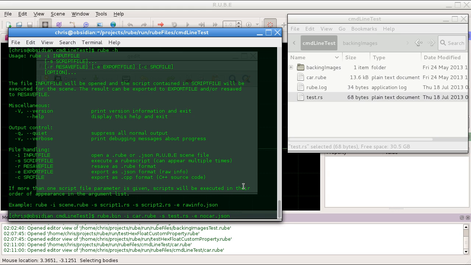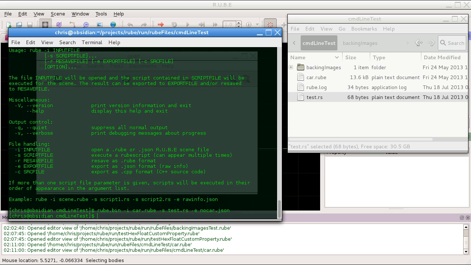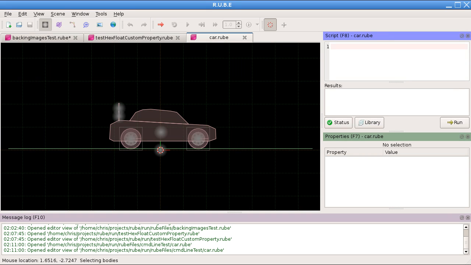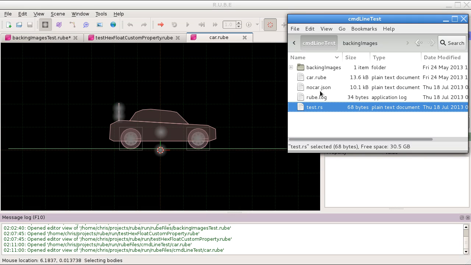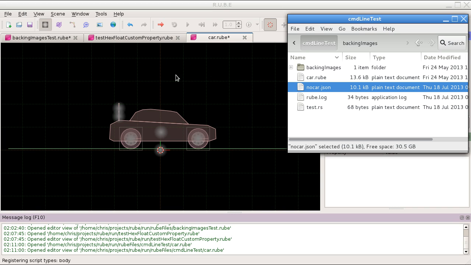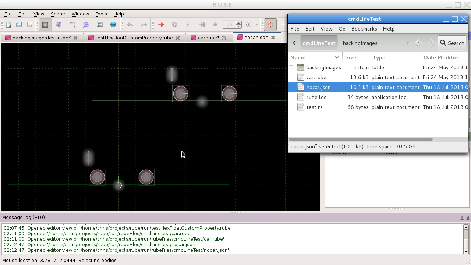So if I run that, we should see a file showing up in here called no car, and this file is a little bit smaller because it has no car. And if I open this file, we should see the body that was called car body is gone, and everything that remained was duplicated and moved 5 units up and to the right.